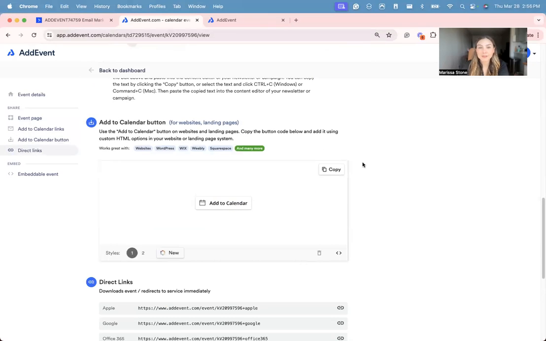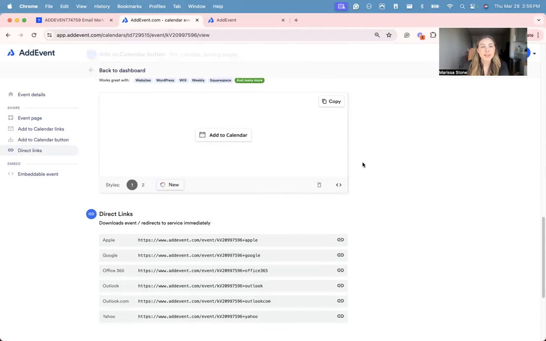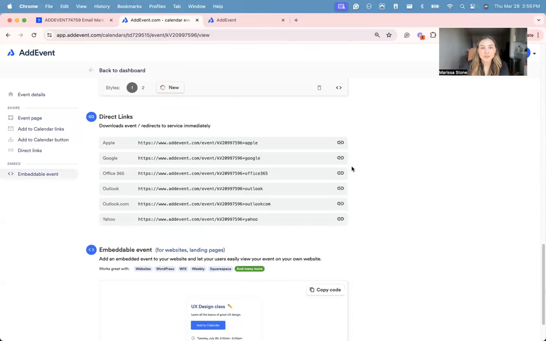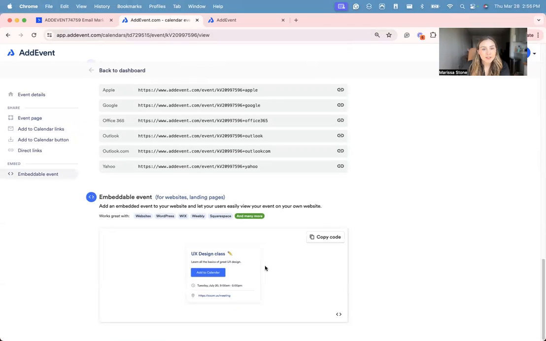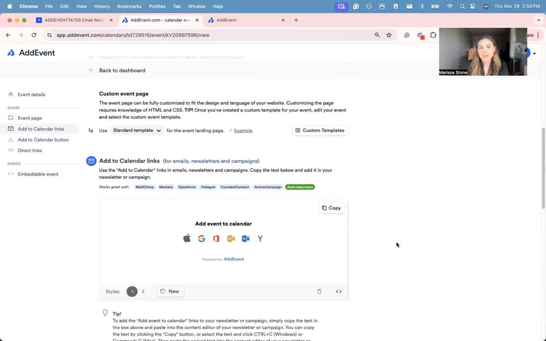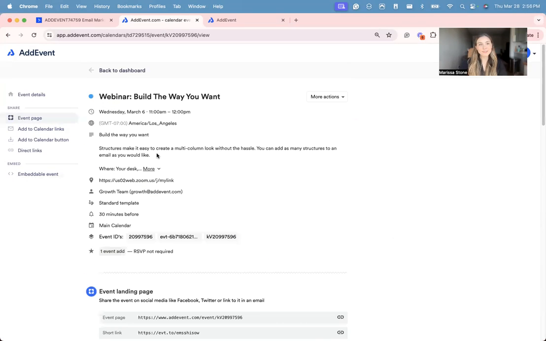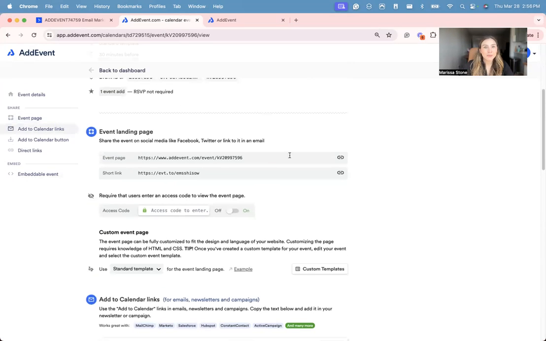This is great for websites or landing pages. You wouldn't be able to use this in emails. And then we have direct links, which are great if you know exactly what service people are using. And then we've got embeddable events, again helpful for things like your website and landing pages. So for the sake of this, we are in an email. We have two options for the email. Kind of have three, but I'll show you what I mean.